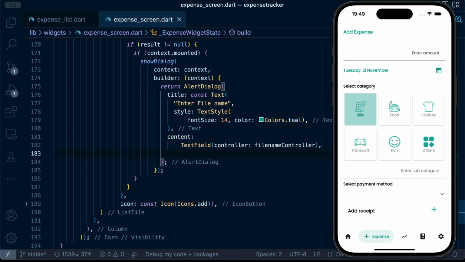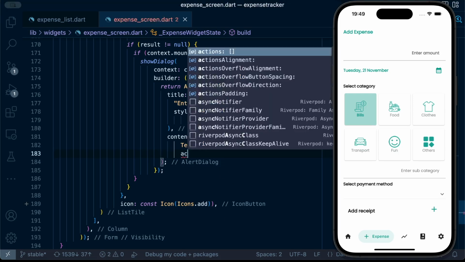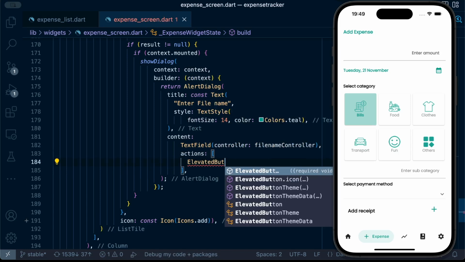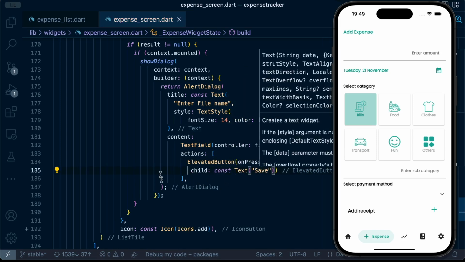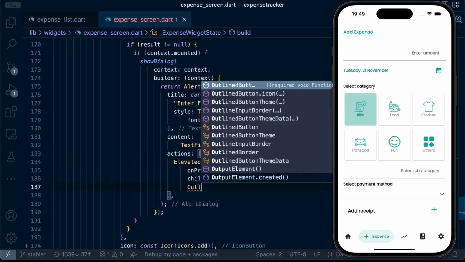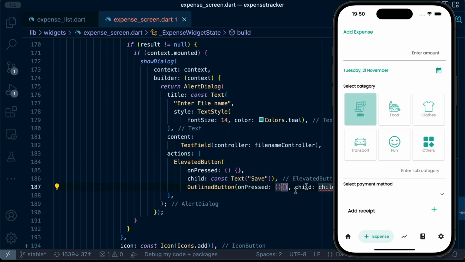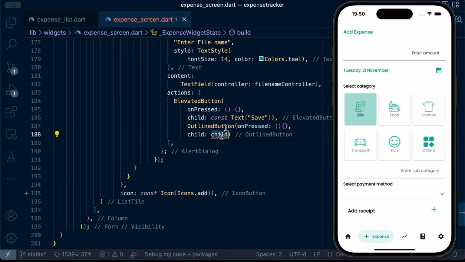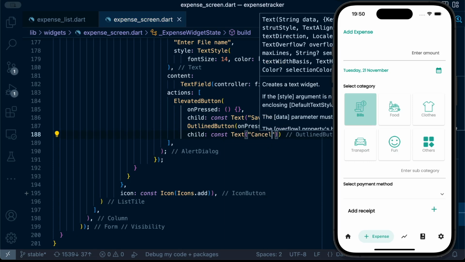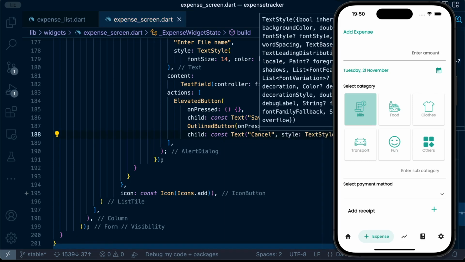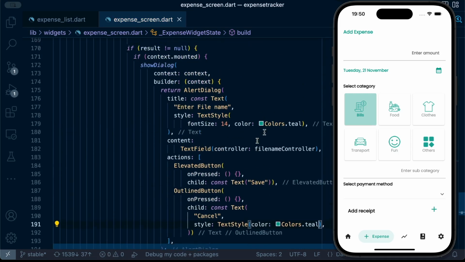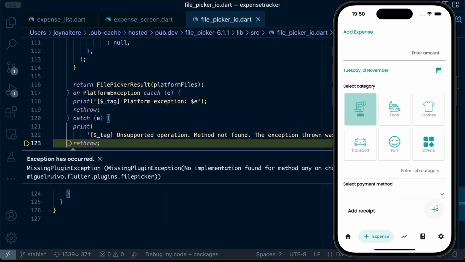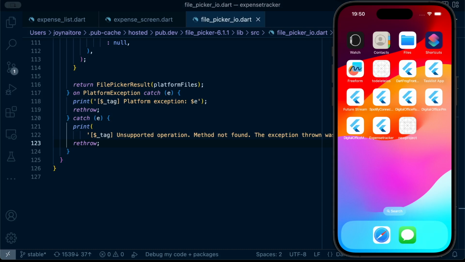And then set our actions. We'll have an elevated button that will allow us to save, and then we'll have an outline button that will allow us to cancel. So let's see how that looks. Missing. Okay, let's restart our app.